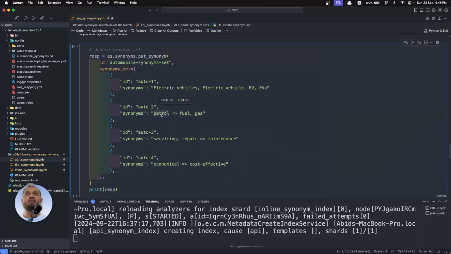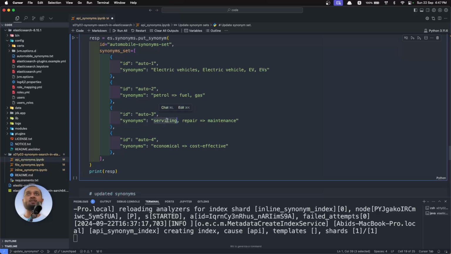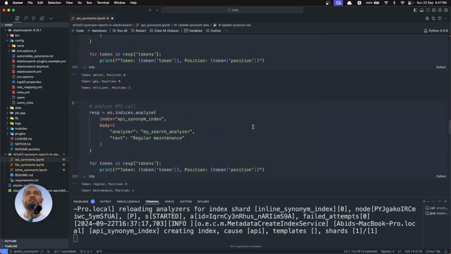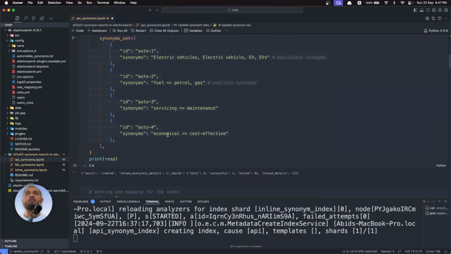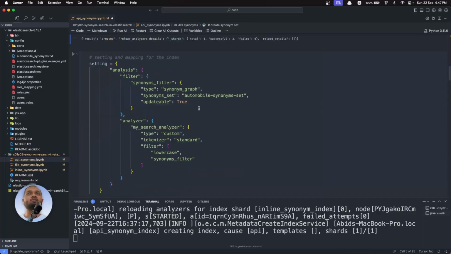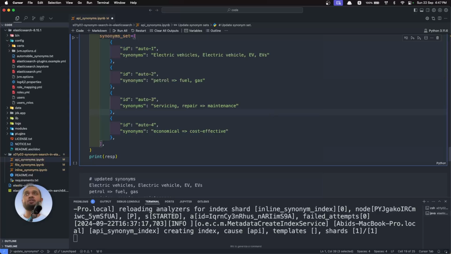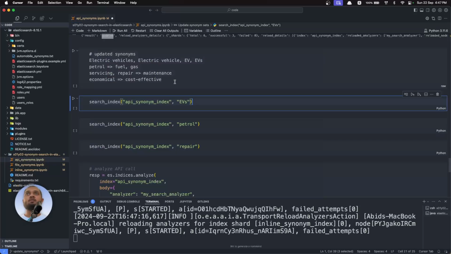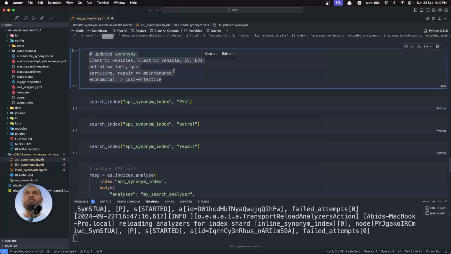Here we are defining that petrol should match with fuel and gas, and we are defining servicing and repair. These both should match with maintenance. In the above, we had defined only servicing to maintenance, not the repair. So let me run this synonym set, and it got updated.